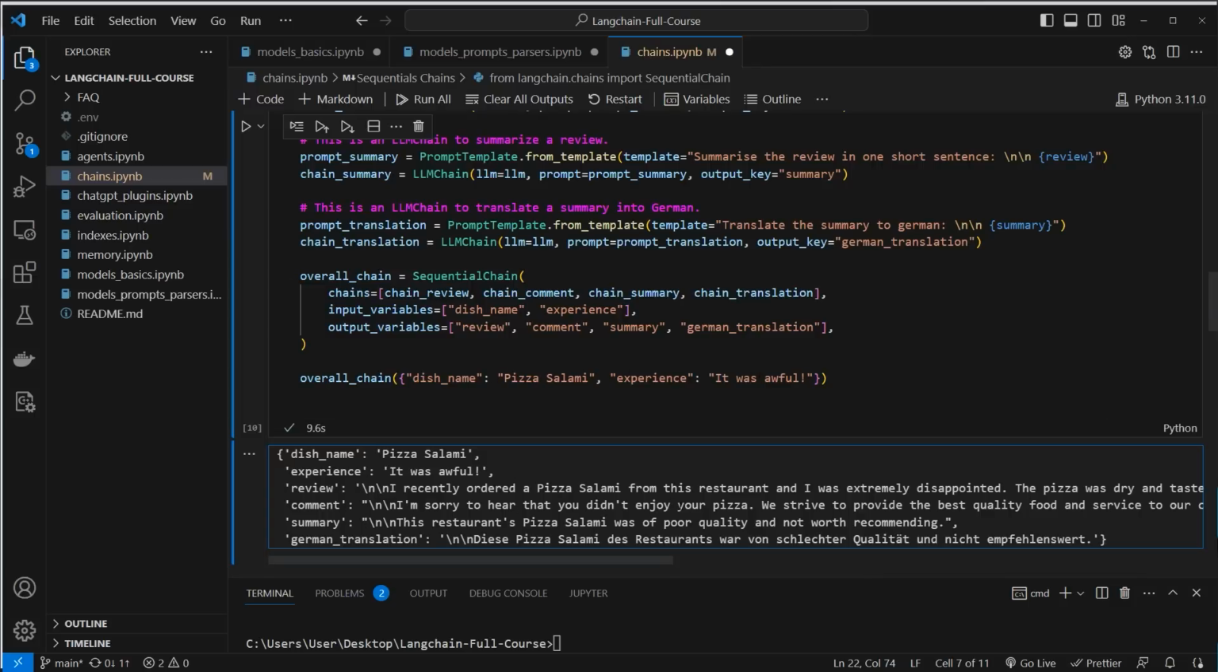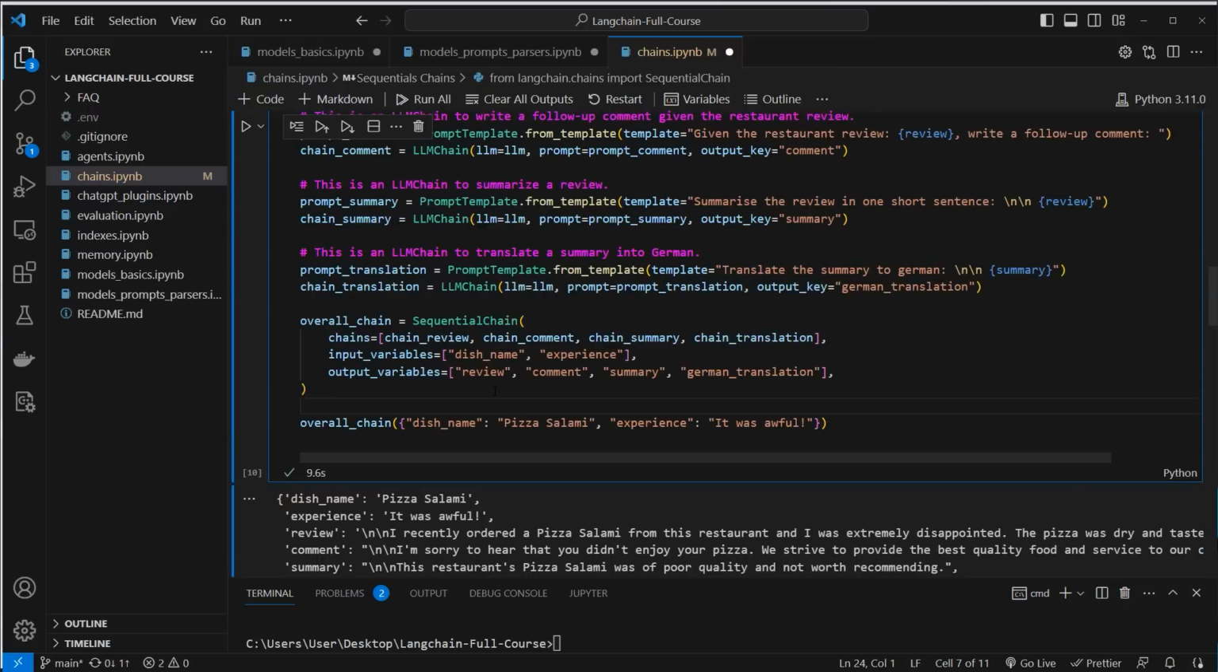And then our comment, I'm sorry to hear that. And then the summary, this restaurant's pizza was of poor quality and not worth recommending. So this is just a short form of this review here. And then we've got the German translation. Diese Pizza des Restaurants war von schlechter Qualität und ist nicht empfehlenswert. So this also worked. So as you can see with the sequential chain, you can even build more complex chains now.